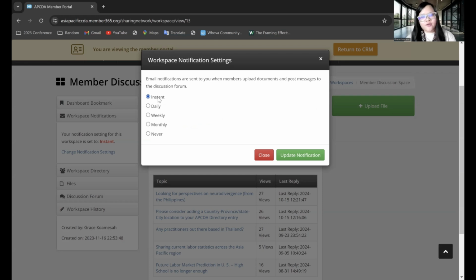But if you don't want to accept notifications that frequently, you can change it to daily, weekly, monthly, and once you change your preference, you can choose update. But for now, I'll just close it because I do want to get notifications instantly whenever something happens.